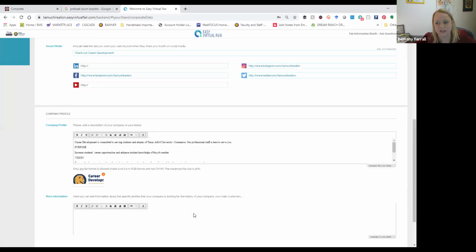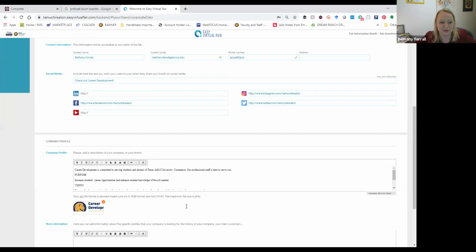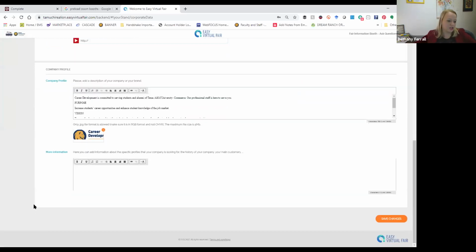And as I make changes, I just click save changes, sort of like I do in a Word document, just saving all the time, just so I don't ever lose anything or lose internet connection.